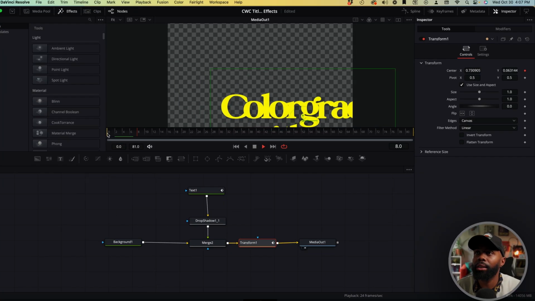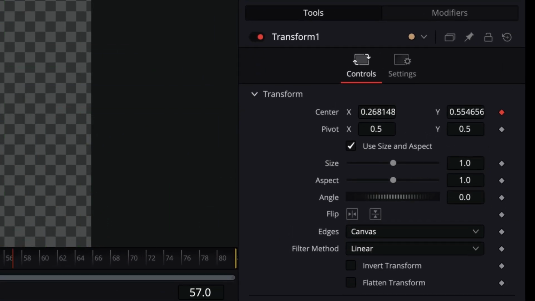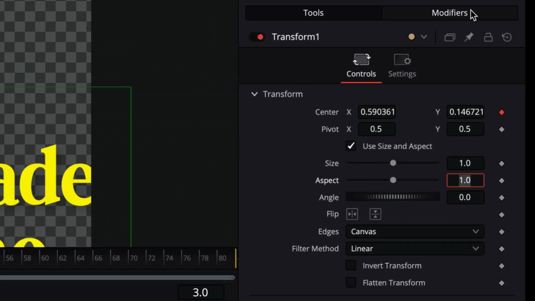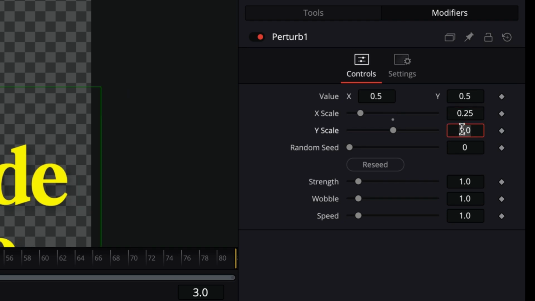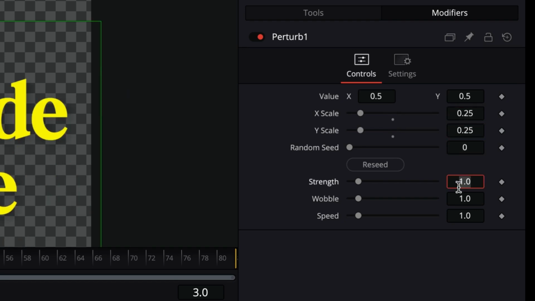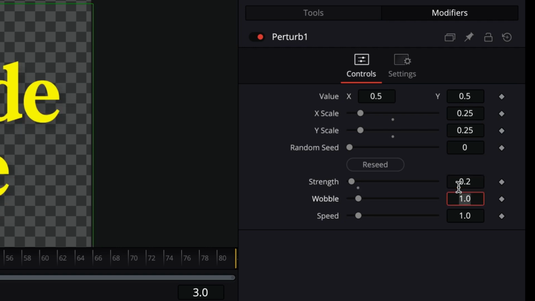So we need to change some of these values so that it's more subtle. I'm going to go up here to modifiers and change some values so that we can make this effect more subtle and make it seem like it's floating. The first thing I want to change is the X scale. I'm going to change that to 0.25. I'm going to change the Y scale also to 0.25. And I'm going to change the strength to 0.2. Then we're going to look at the speed a little bit and dial that in until we get the effect that we want.